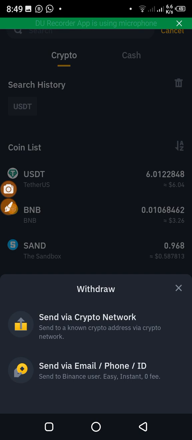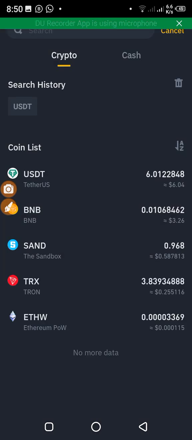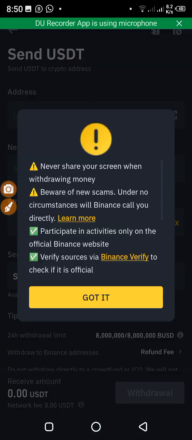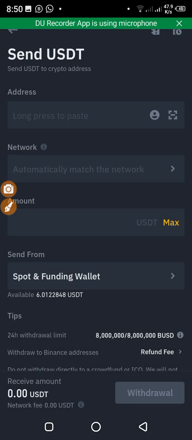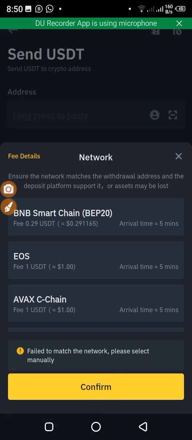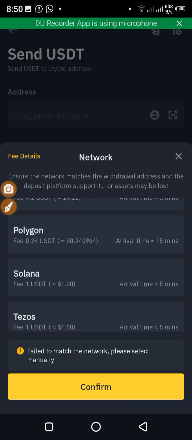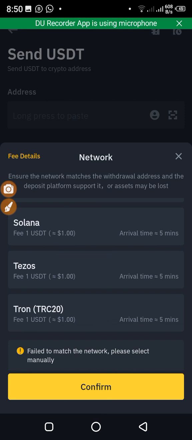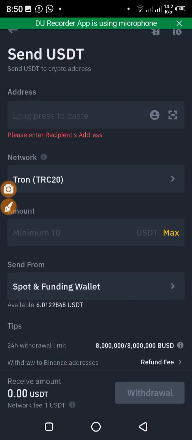TRC20 here. You confirm. You understand? Make sure it's TRC20 network, but depending on what is there. Don't forget the minimum to transfer here is $10. So by the time you are transferring, if you transfer $10, that means you are going to be receiving $9 there. You change it to $11, so they'll be able to receive exactly $10 where you are sending it. Then you now click withdraw.